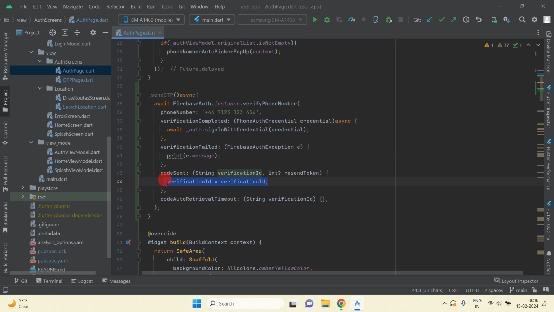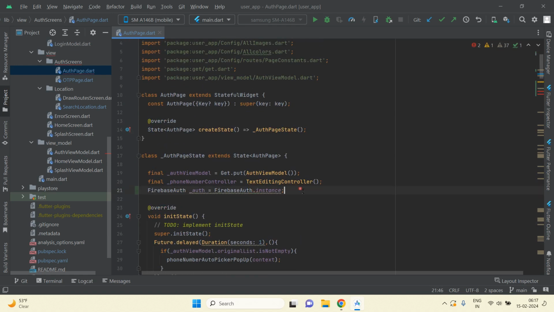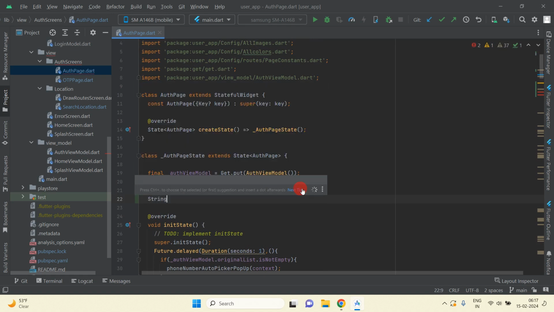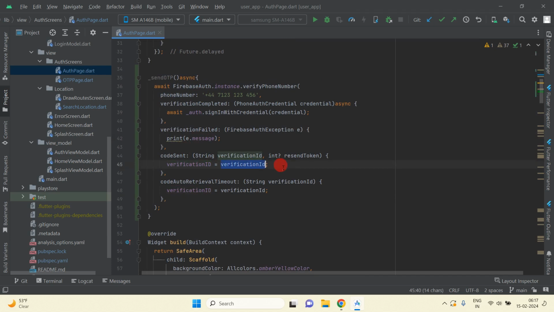Similarly, just copy this verification ID from here and then paste it here also. So just copy this verification ID and paste here. And this verification ID is, okay, so this is the verification ID we are storing here. Okay, and now I'm going to wrap this inside a try catch block.